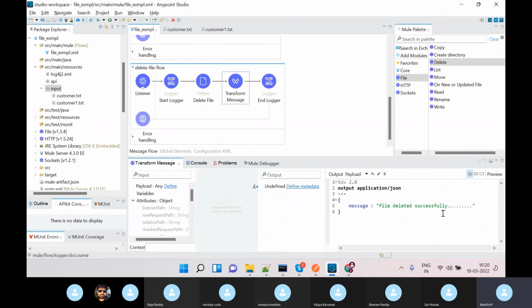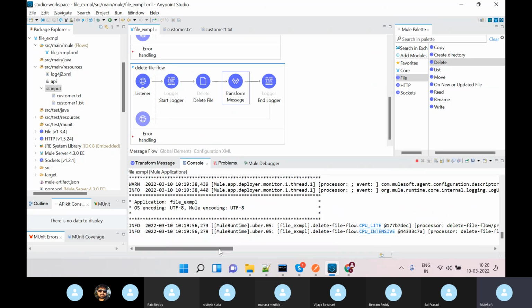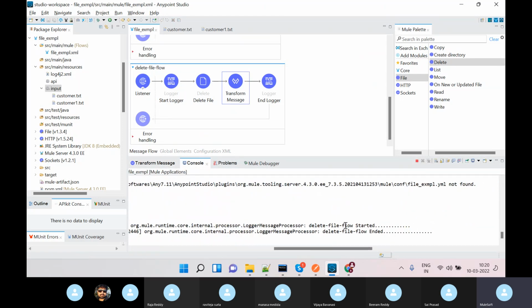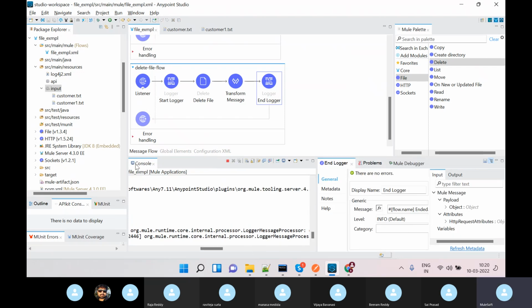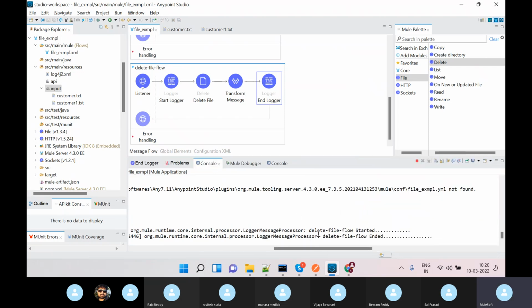So here I'm arranging some customized messages. Now you can see the loggers also: delete file flow started, delete file flow ended. How does it print? In the starting logger I have written the flow name and started, and in the end logger the flow name and ended. It prints these two messages in the console. So by seeing this, you can easily understand my process completed successfully. This end logger being printed means my process ended successfully.